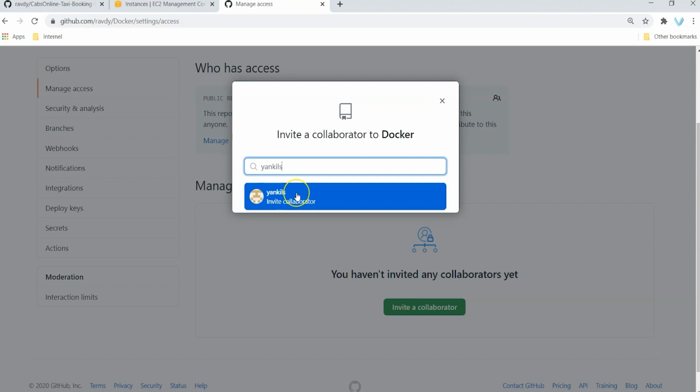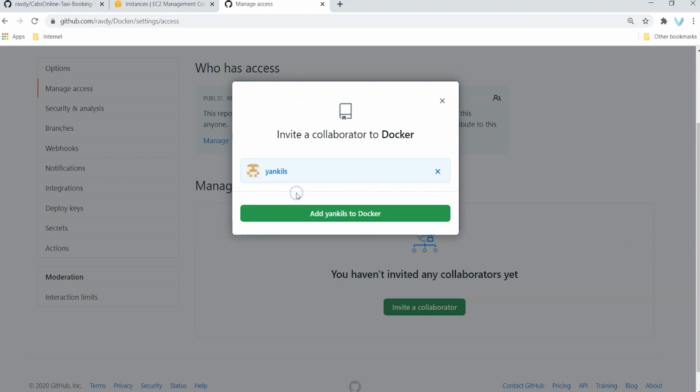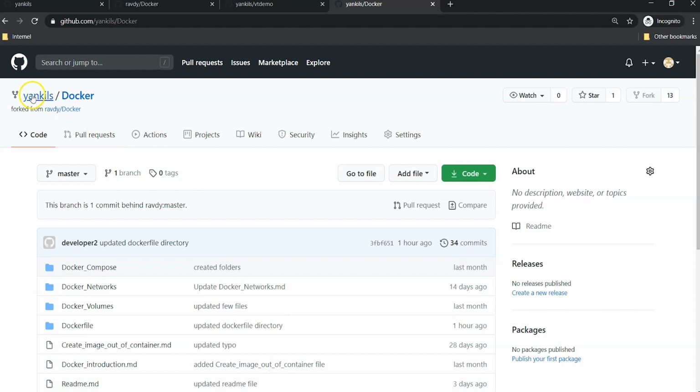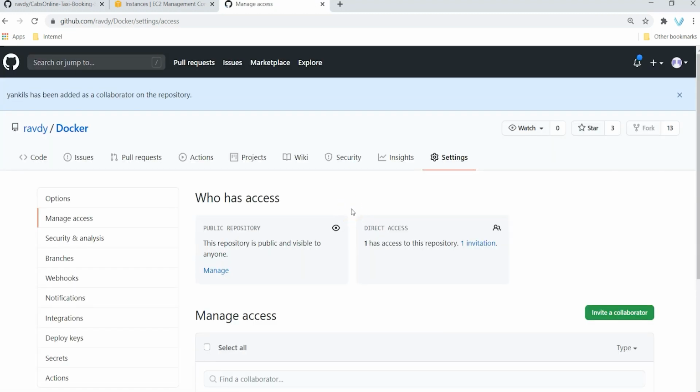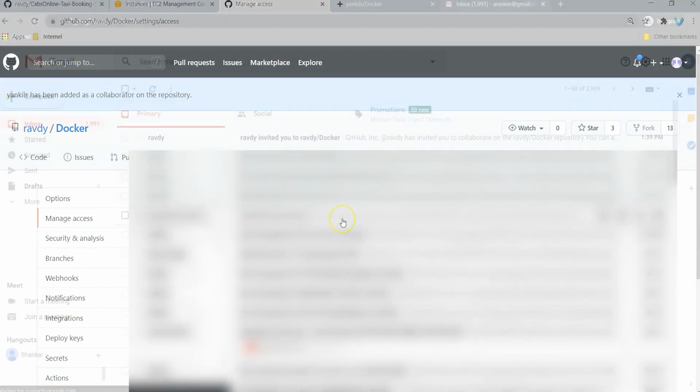Whenever we are inviting someone as a collaborator, the first thing is that this Docker repository should be cloned by this user. If he has not yet cloned it, it doesn't work. If I go to Vyankel's account, okay, it is already cloned there. So now I can send a collaborator request. This will go as an email to Vyankel's account. He can go and check his email and accept my invitation. Let's go and check it out.